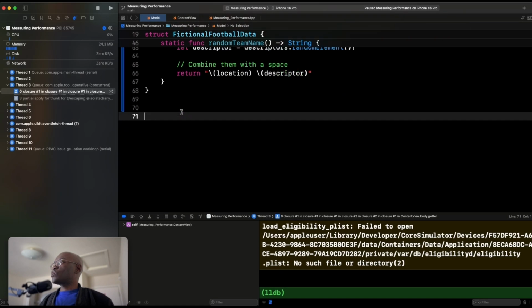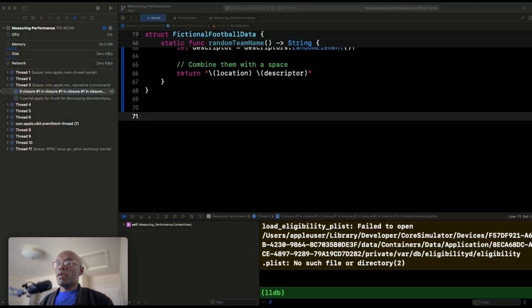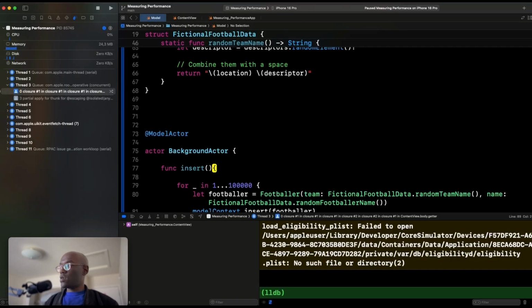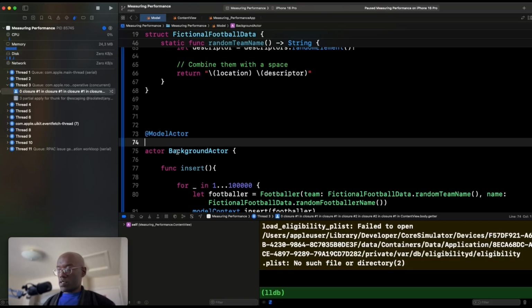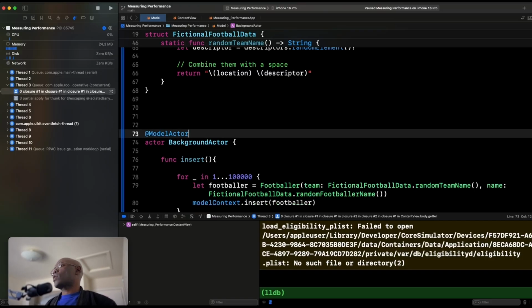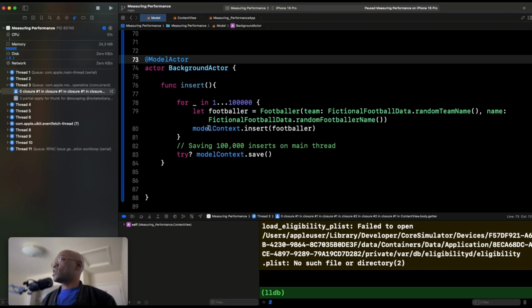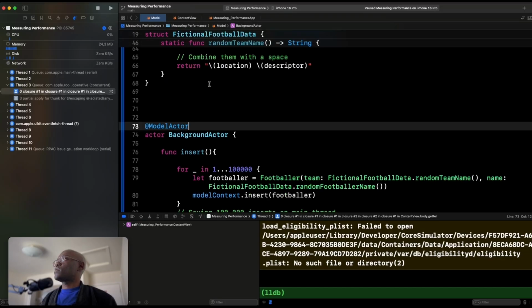The next thing we need to do is come to the model, and we want to create our model actor, right? Now, a model actor is created by putting the macro model actor on it, like so. And here is the information. We are going to create a background actor, and here we just create the insert functionality that puts the 100,000 particular footballers. And yeah, we save it right on the main thread, right?